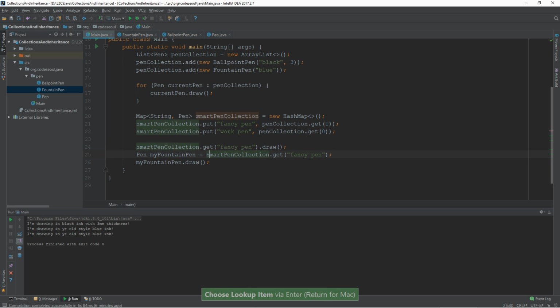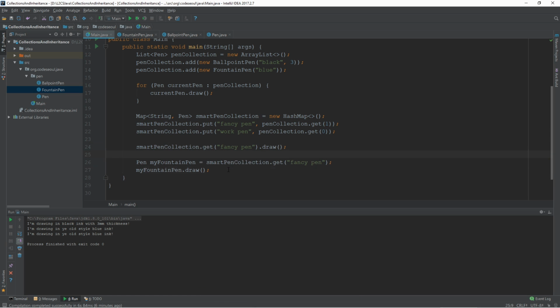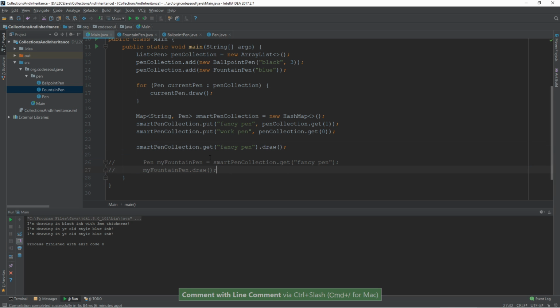right. These sets of lines here are functionally the same, except that in this case we're storing the fancy pen into a variable, my fountain pen. But since we're not going to use my fountain pen again, we can just call it from the collection. We can just call it from the map directly. Okay, so these are functionally the same.